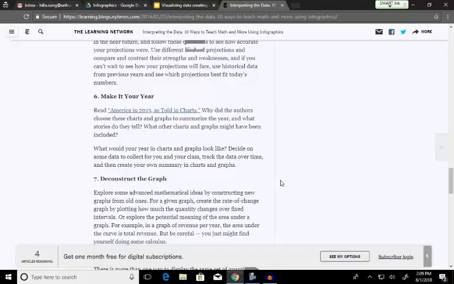If anybody is interested in exploring any of those and how these infographics work in your classroom, let me know and we can work through that.